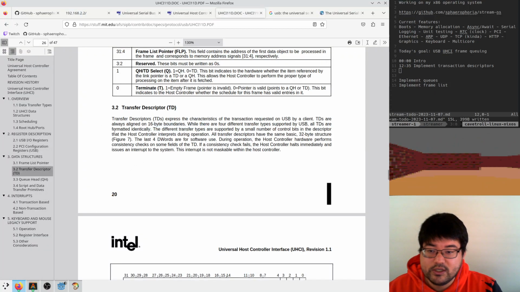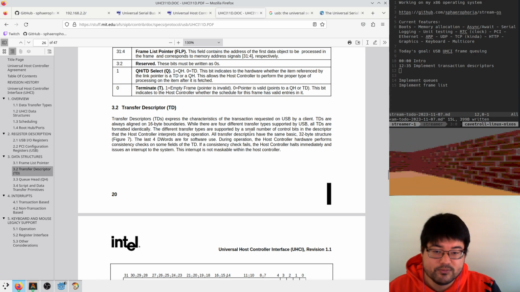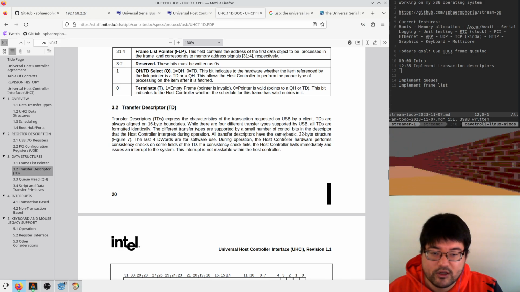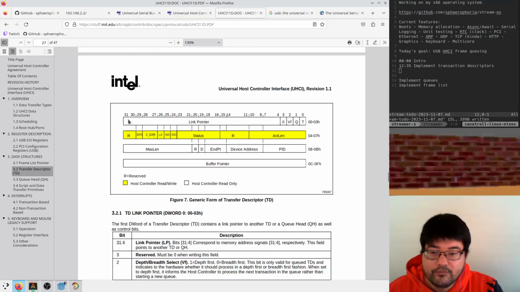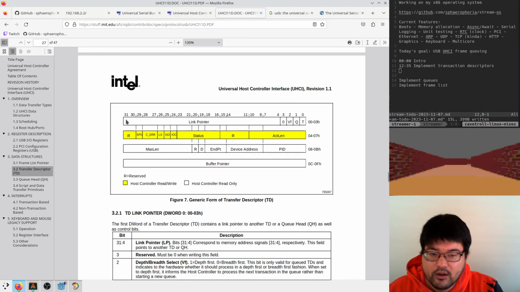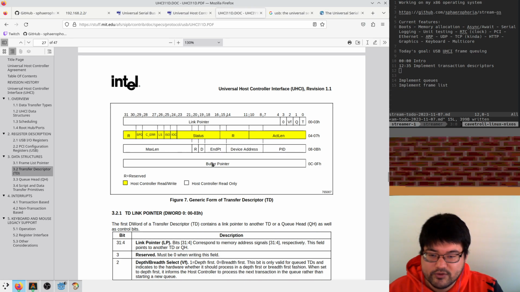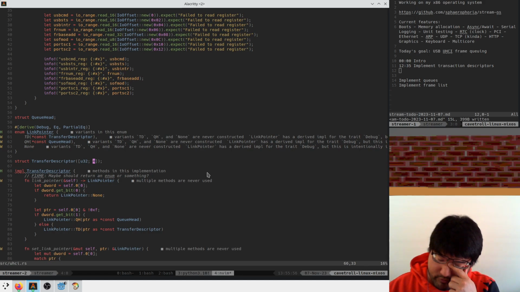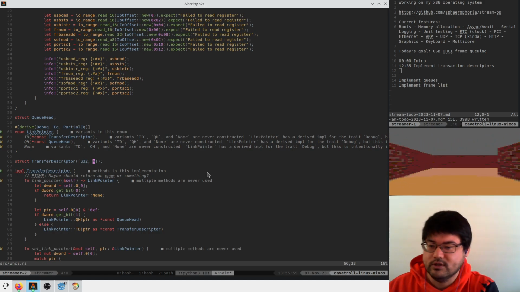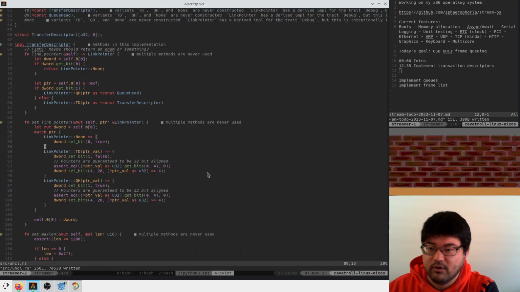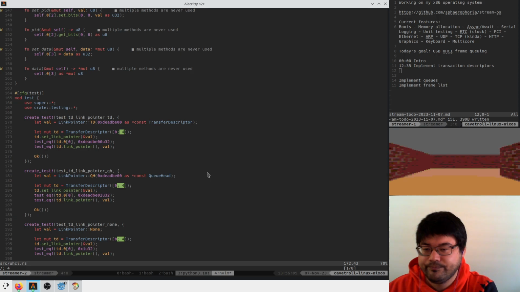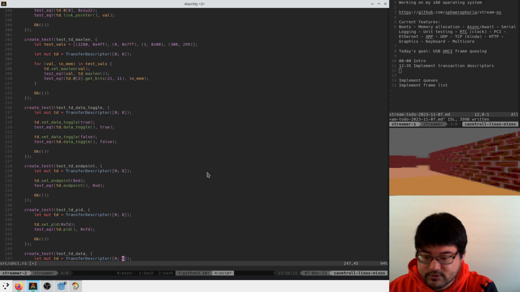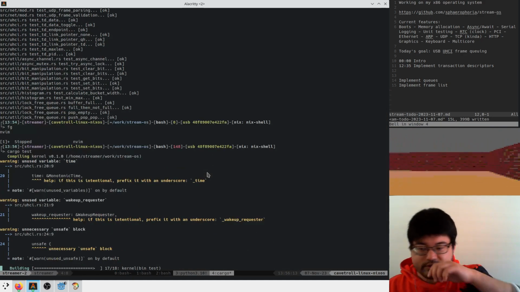Okay. TDs are formatted identically. The different transfer types are supported by a small number of control bits in the descriptor. All transfers have the same basic 32 byte structure. Am I high? 4, 8, 12, 16. Oh, yeah, okay. So 32 bytes divided by 4 is 8. So this should be 8. And anywhere where I wrote 4 here, I'll replace with 8. And I will double check all of these as I'm replacing. Looks good. Looks good.